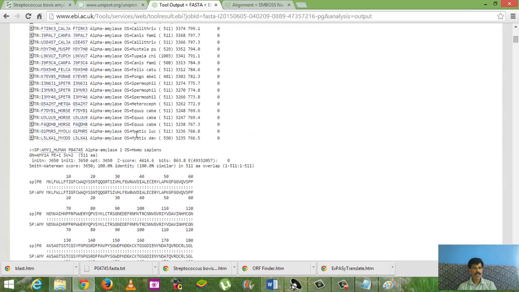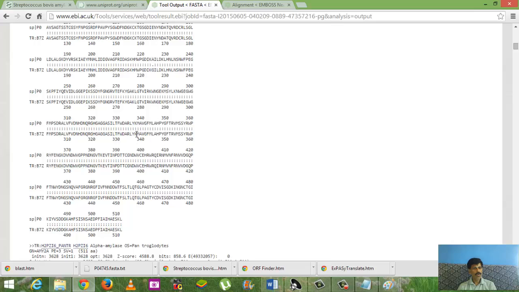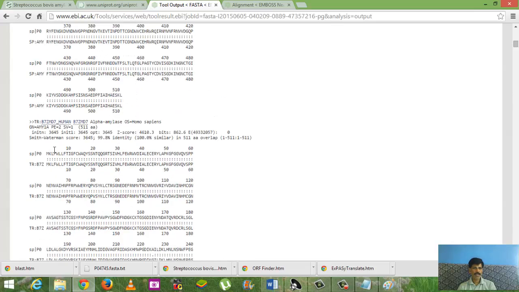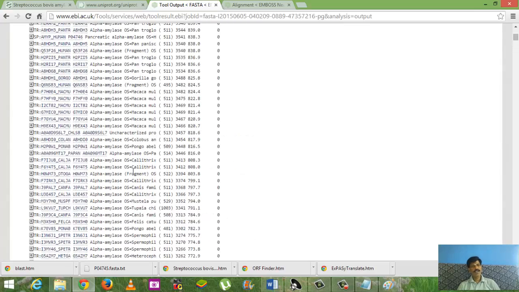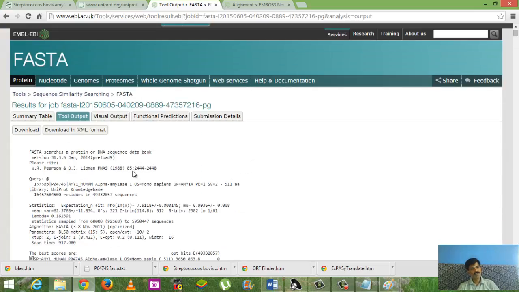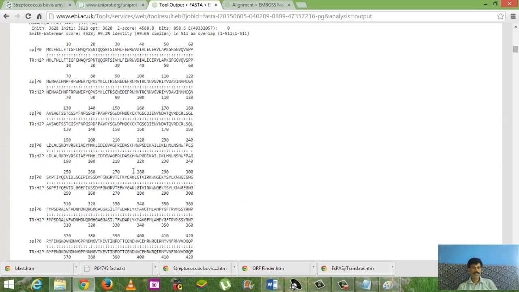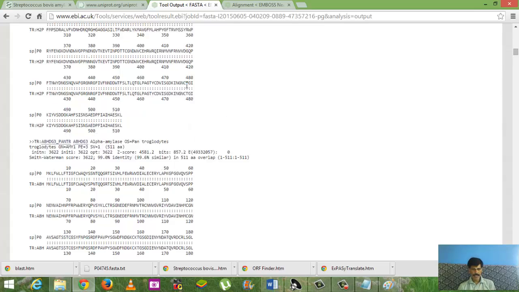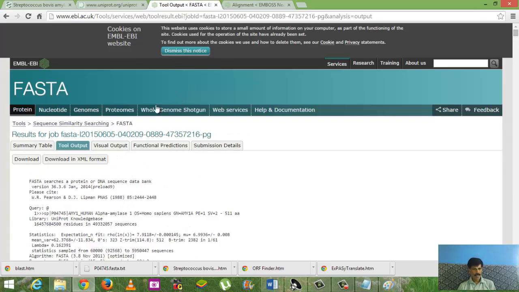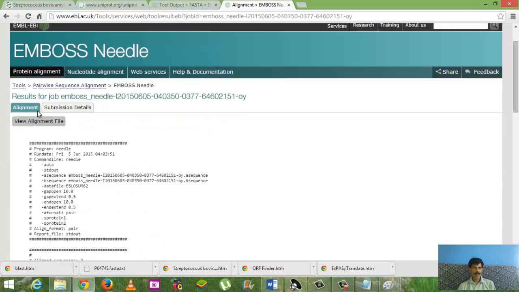Since it is a global alignment tool, it compares the whole sequence. You can see now, starting from the first sequence to the last sequence. So that is the difference between Blast and FASTA. FASTA compares the full sequences, whereas Blast compares only the local alignment. So this is how you can carry out the global alignment by using either the FASTA tool in EMBL, or you can use the EMBOSS Needle tool in EBI instead.